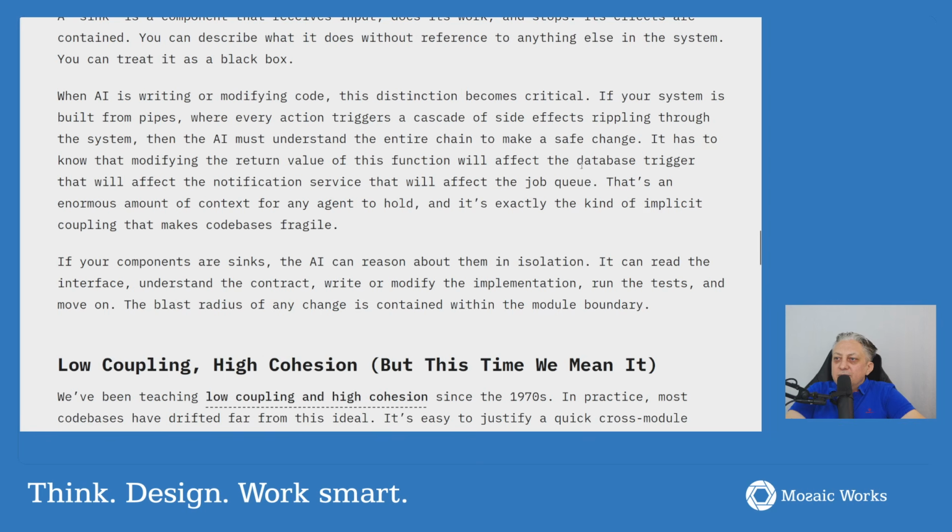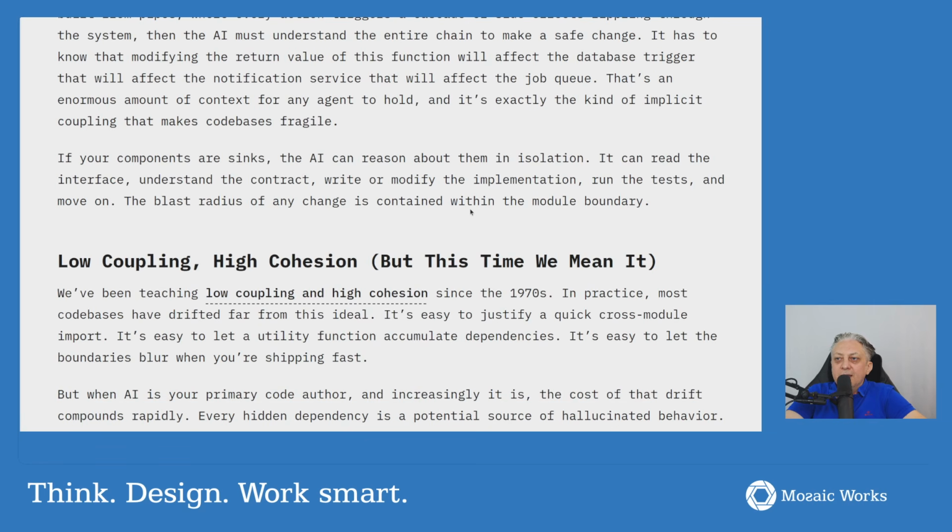When AI is writing or modifying code, this distinction becomes critical. If your system is built from pipes where every action triggers a cascade of side effects rippling through the system, then the AI must understand the entire chain to make a safe change. It has to know that modifying the return value of this function will affect the database trigger, that will affect the notification service, that will affect the job queue. That's an enormous amount of context for an agent to hold.